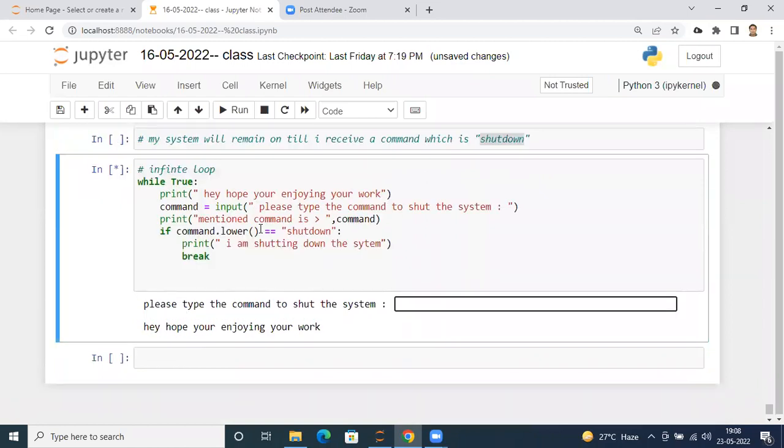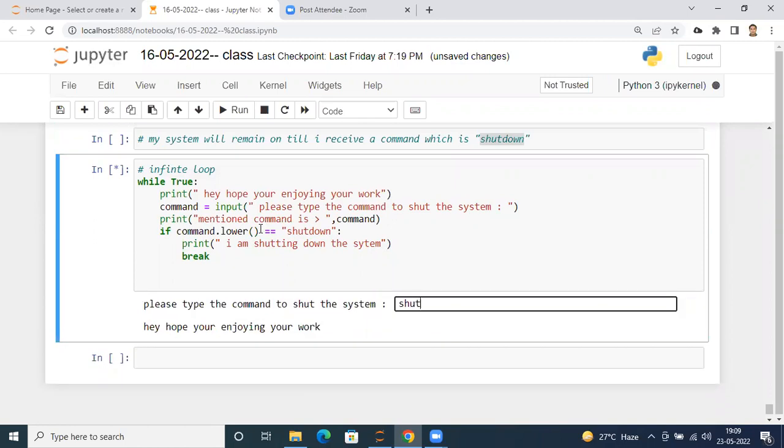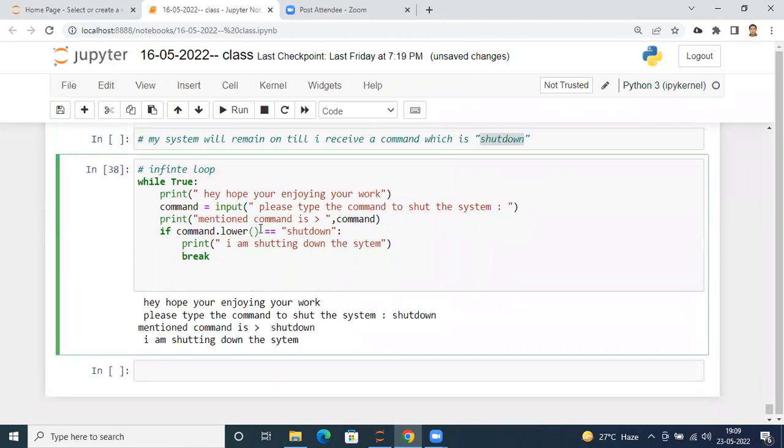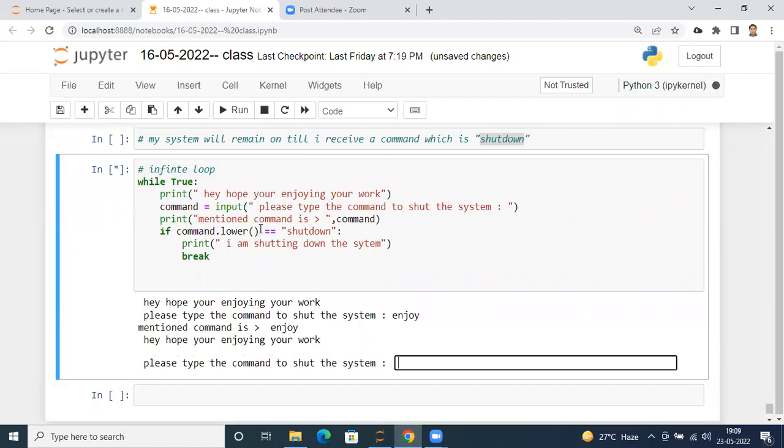Let me type capital. Shutdown. Done. Let me type small. Done. And let me type anything else. Enjoy. It's working. Can you check, everyone? Right? So we don't have to worry about whatever he will type.